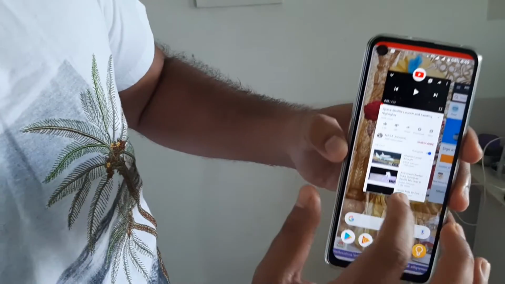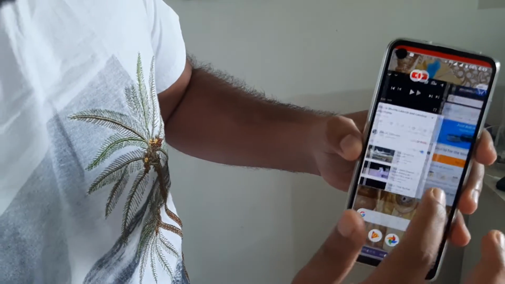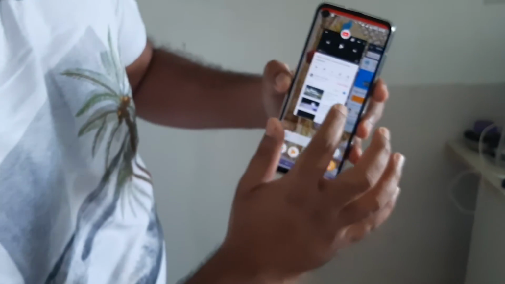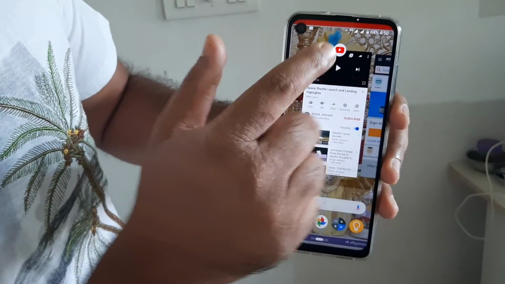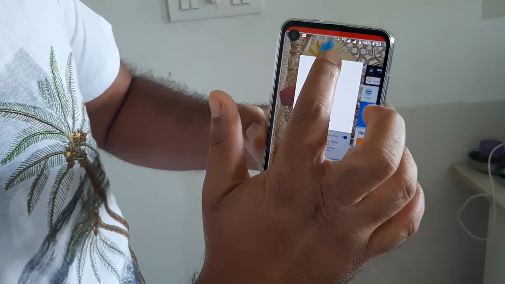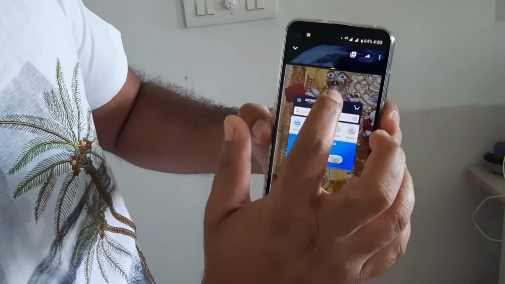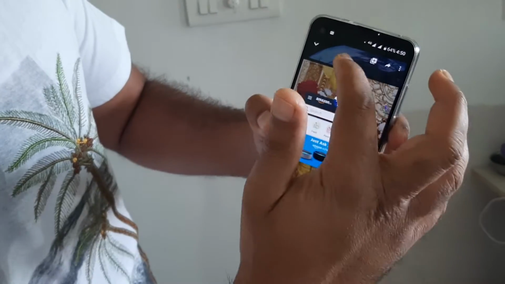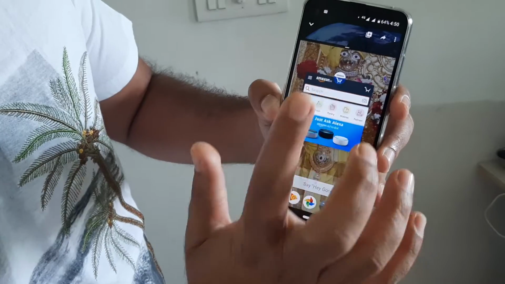Suppose this is in my phone currently. You can see that this is YouTube and the other application is Amazon. I just want to run the two applications together. In split screen, if this is my YouTube and I click here, you will see the option split screen. I will click on split screen, and here I need to select the other application. I will select Amazon.